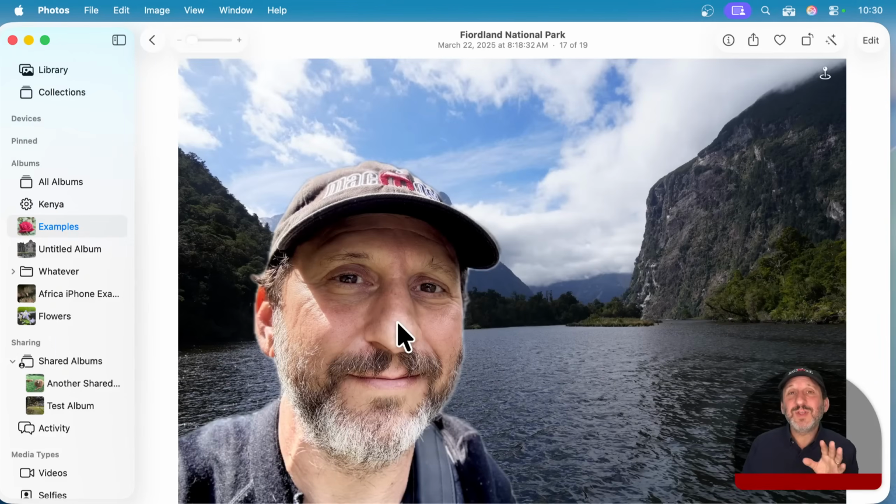And did I have to go outside of Photos? Yes. I had to go to Preview, but everybody's got Preview, and I never had to save anything. So that's kind of nice, right? It's a handy way to do it.